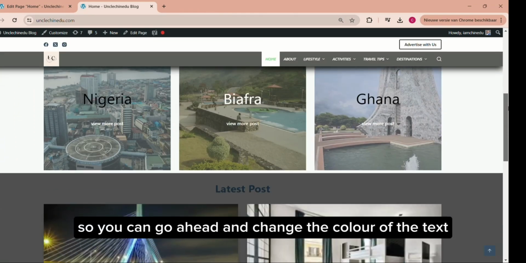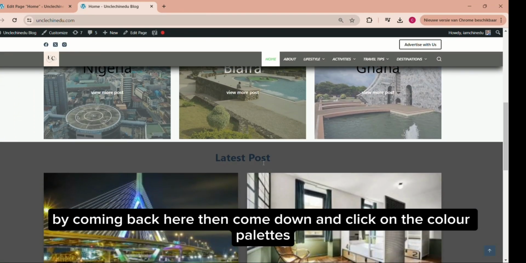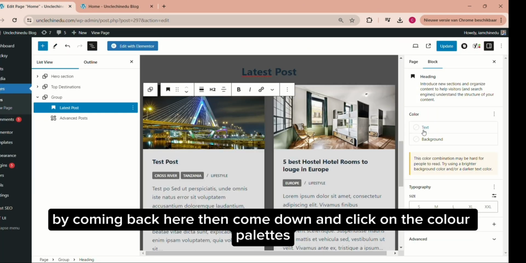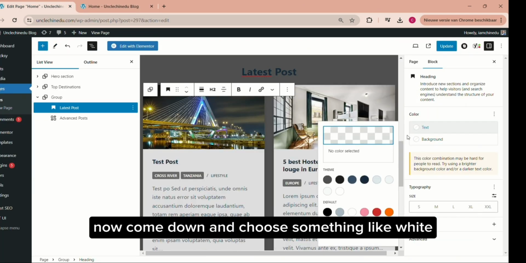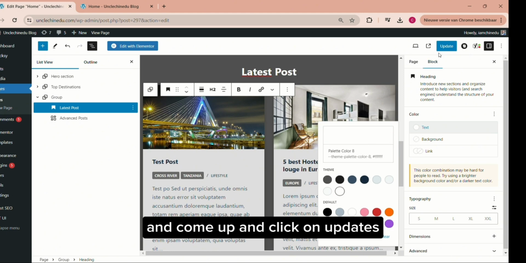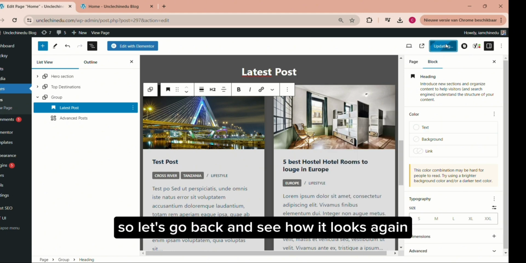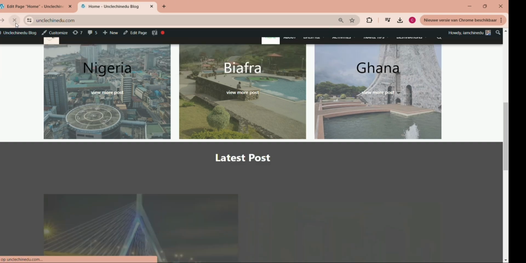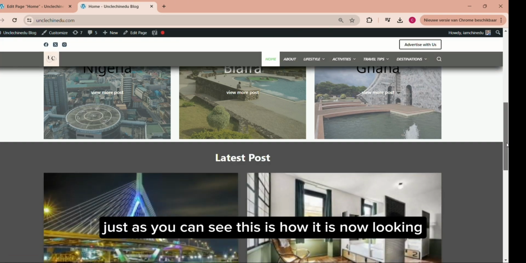So you can go ahead and change the color of the text by coming back here, then come down and click on the color palette. Now come down and choose something like white and come up and click on update. So let's go back and see how it looks again. Now here, refresh the page. Just as you can see, this is how it is now looking.